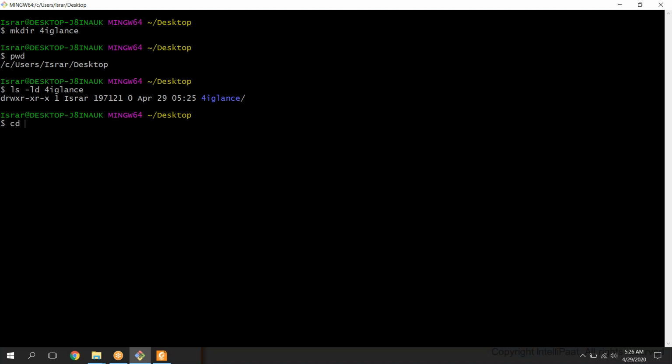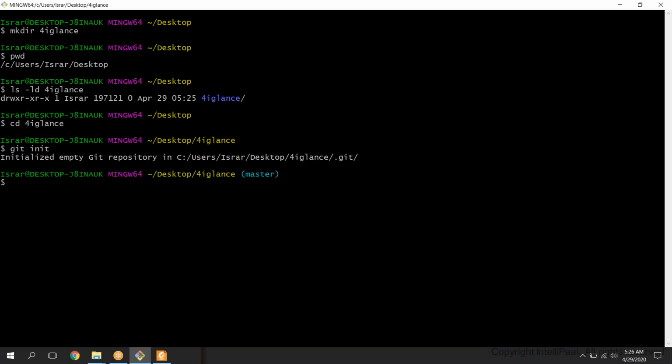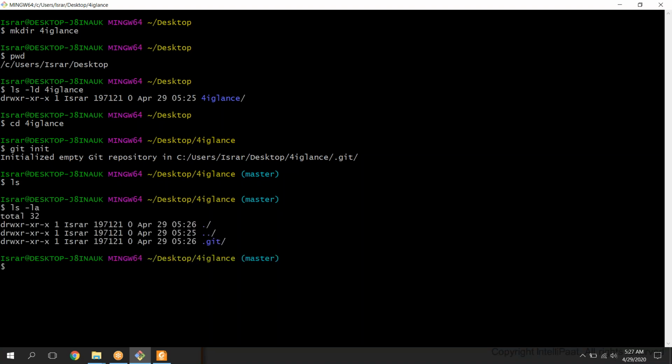First of all, I will go to this folder and say git init. Now hit enter. git init is a command used to initialize the folder. You can see we have a hidden folder in this directory. If I say ls, I will not find anything, but if I say ls -la, you can see we have a .git folder.